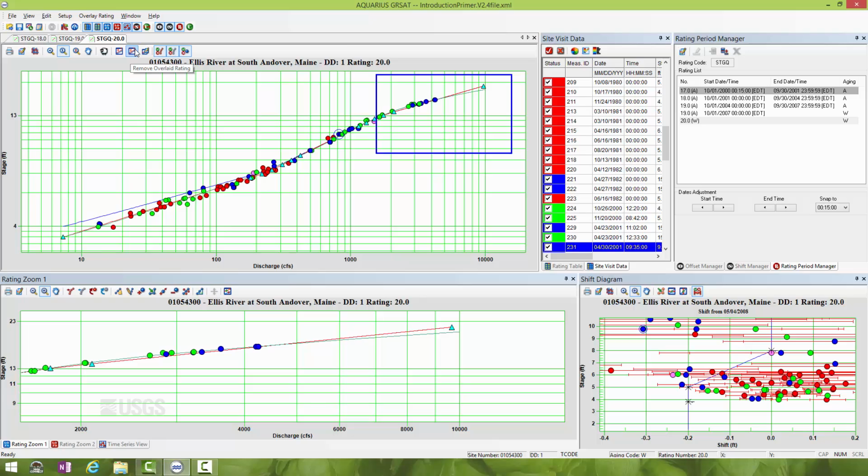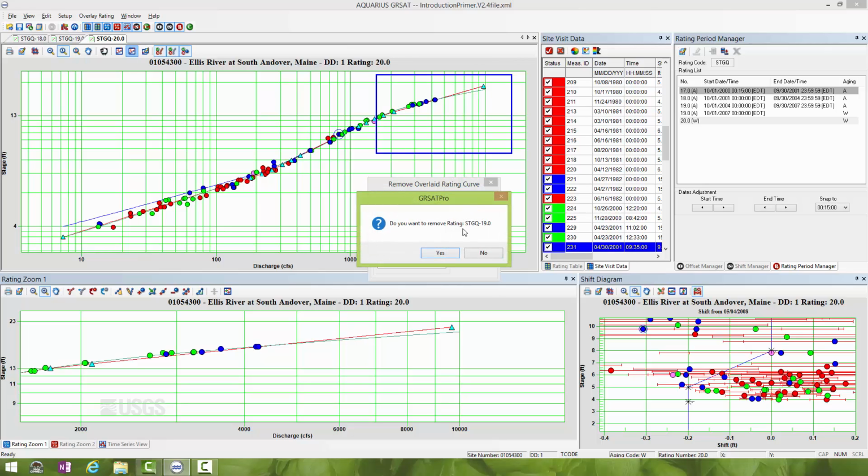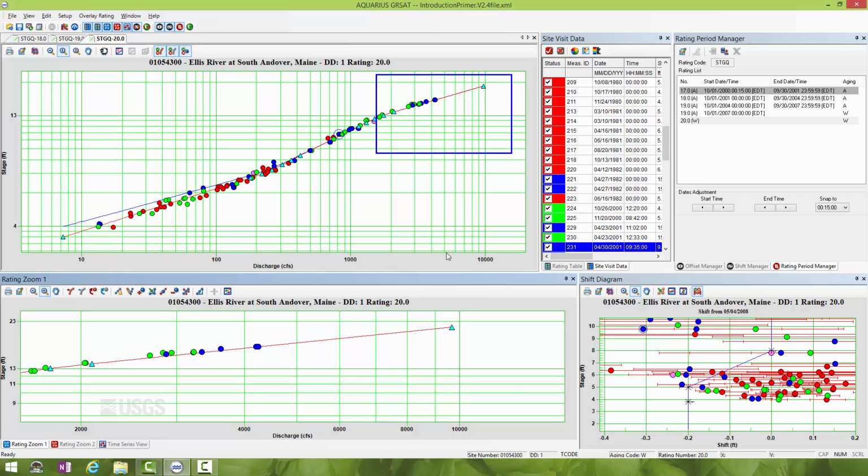You'll notice the button next to it was initially gray, but now that we have overlaid a rating, we have a button that allows us to remove an overlaid rating. So I'm going to click on that, and of course I'm going to remove rating number 19. And it's going to ask me, and I'm going to say yes, I would like to remove it. And it's gone. Let's go to our View Default Shift Rating Layout.